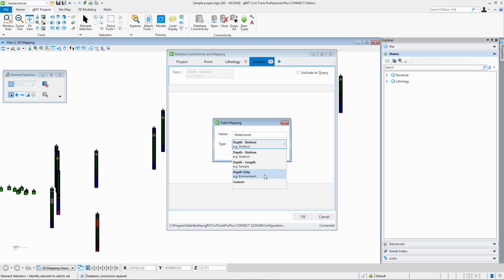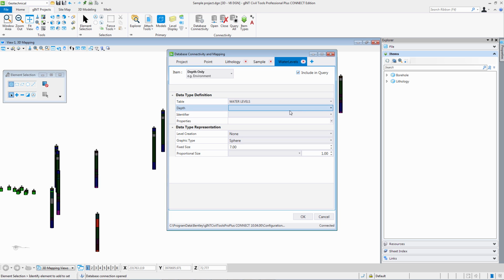For this one, I'm going to select depth only. It gives the example of environmental, but it can be anything with a depth-only reading, such as water levels, laboratory readings, etc. I click OK. Now I fill in my dialog.